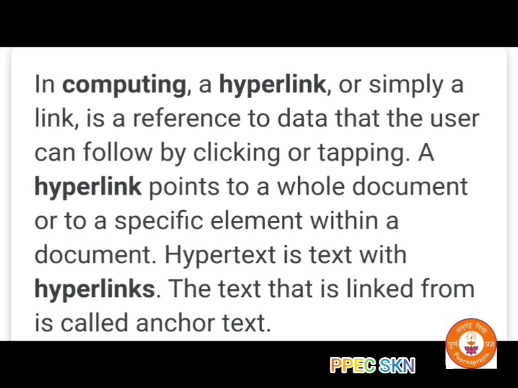Next, we already discussed the hyperlink. This is the common definition of a hyperlink. In computing, a hyperlink, or simply a link, is a reference to data that the user can follow by clicking or tapping. A hyperlink points to a whole document or to a specific element within a document. Hypertext is text with hyperlinks. The text that is linked from is called anchor text.